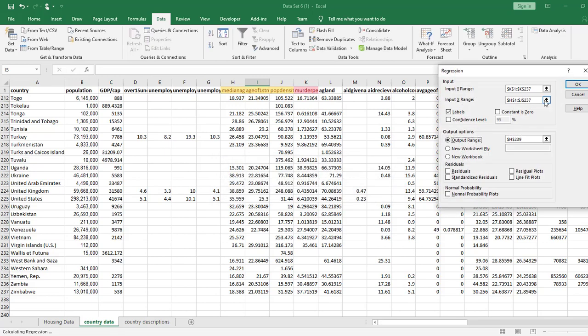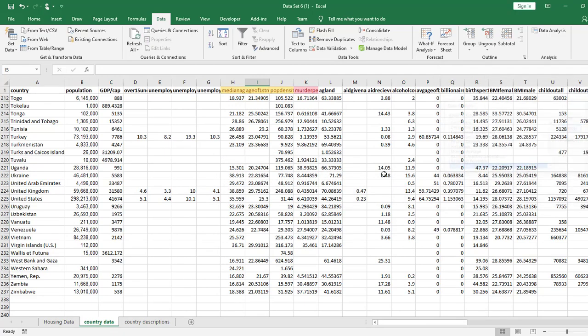So we hit OK, and we're going to have to get out of here. When we run this analysis, we can't have any of these blank areas. So take West Bank and Gaza. We have most of it. We have median age, we have age of first marriage, we have population density. But because we don't have information on the murders there, I think it's murders per 100,000, we can't include West Bank and Gaza in our regression. We don't have enough data.